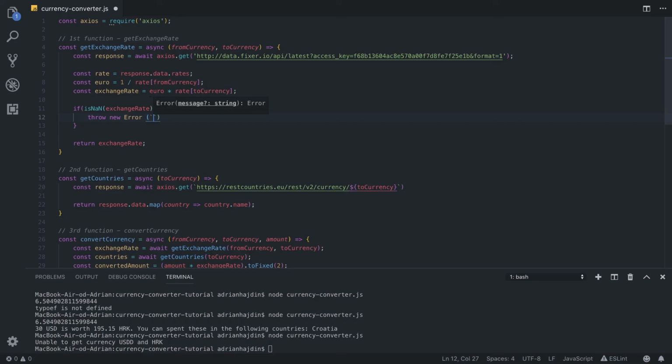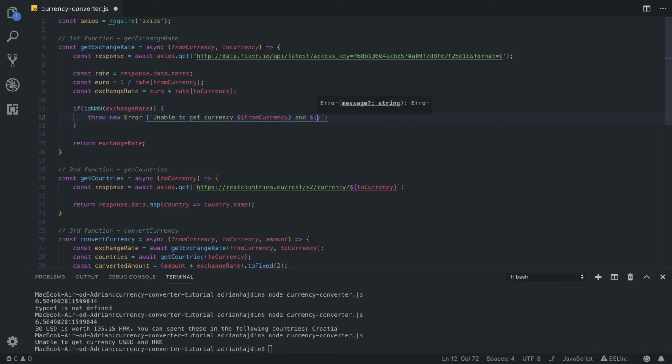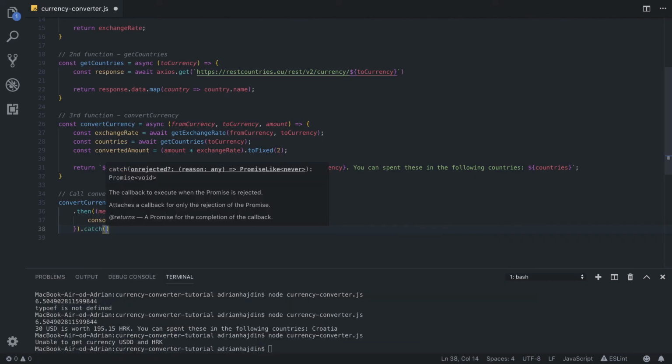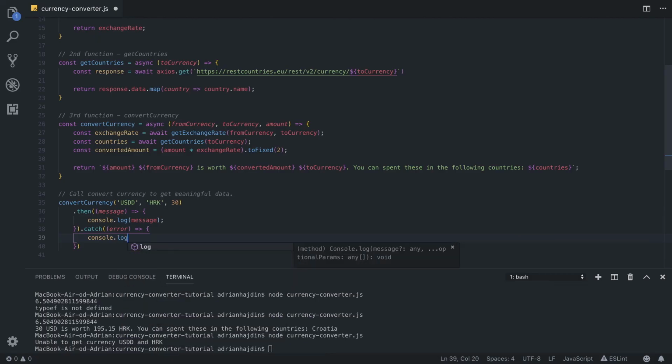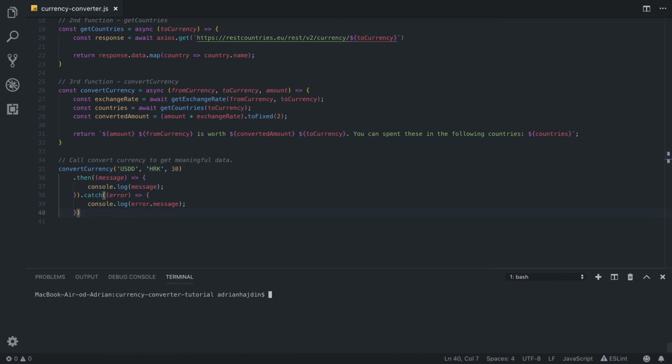and we'll do it with a string literal with backticks, so we can provide more useful information for the user, and we'll say unable to get currency, and we'll write from currency and to currency. And now, if everything works as expected, we should be able to chain that catch here with an error and console.log error.message. Now we should get useful information for the cases in which we misspell or mistype currency from and currency to. So let's see what our console provides us with. And we get unable to get currency, USDD, and HRK.